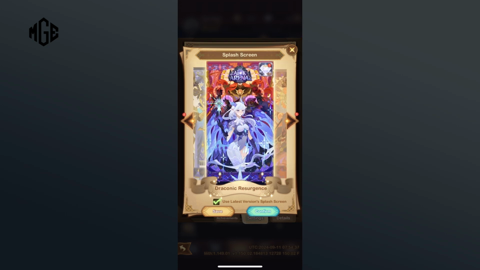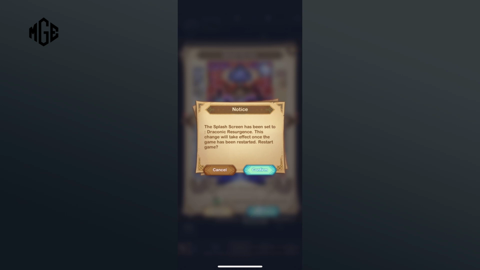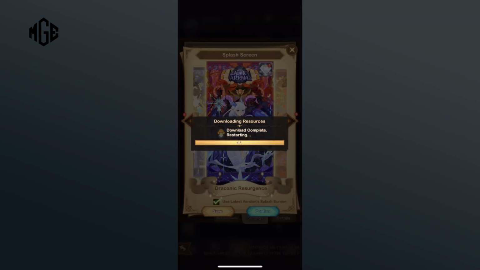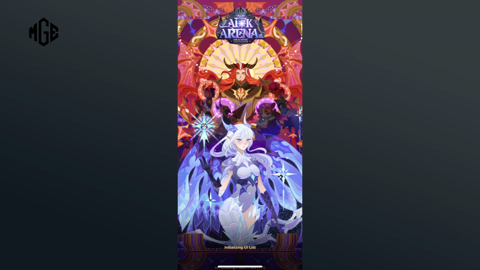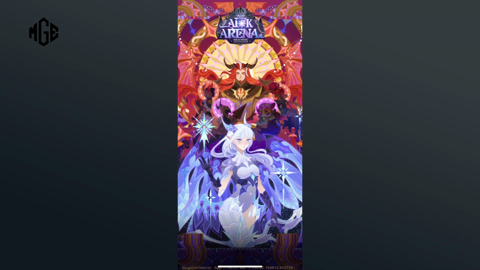Once you find the one you prefer, tap on the confirm button. After confirming, the game will ask you to restart. Tap on the confirm button to restart and apply the new splash screen. And this is how you can change the splash screen on AFK Arena.